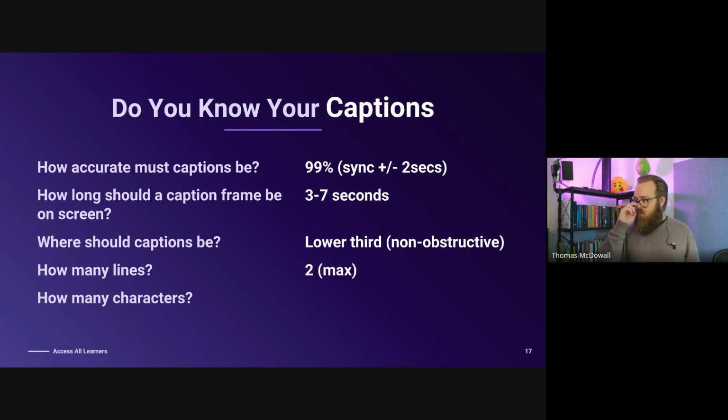Absolutely. No more than 2 lines. I'm a personal fan of single line captions, but two is the max. And according to the guidelines, how many characters should we aim for each caption to be?